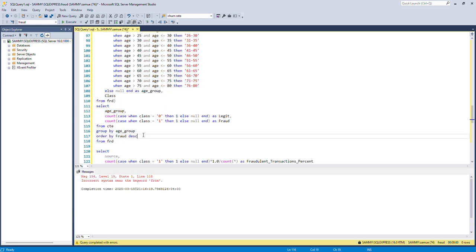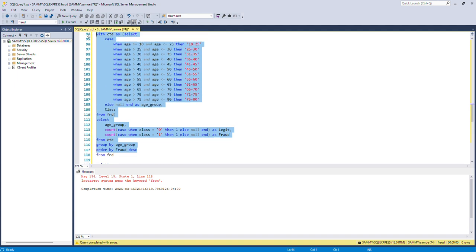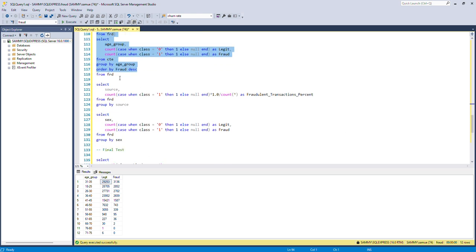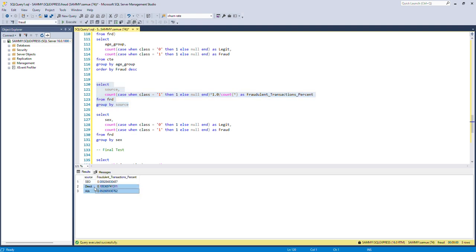And yeah, so that one isn't supposed to be there. This will be this. There we go. So now we have the age group, the amount of fraudulent transactions, and the amount of legitimate transactions for each age group. Awesome. The next one I wanted to look at was the source. So we essentially did it with the source, and this time I did fraudulent transactions percentage, and we got this right here.